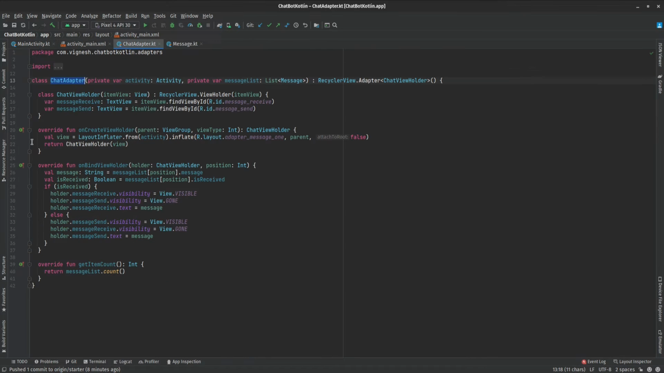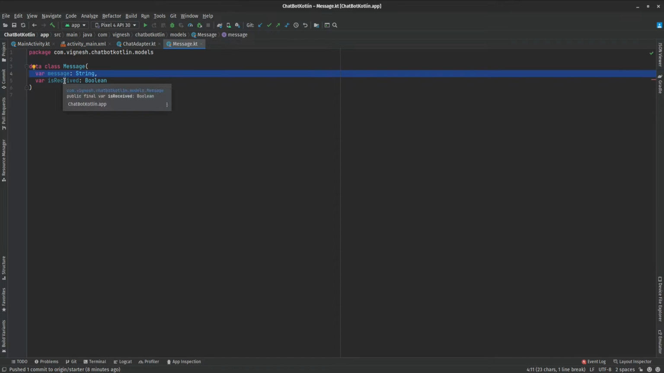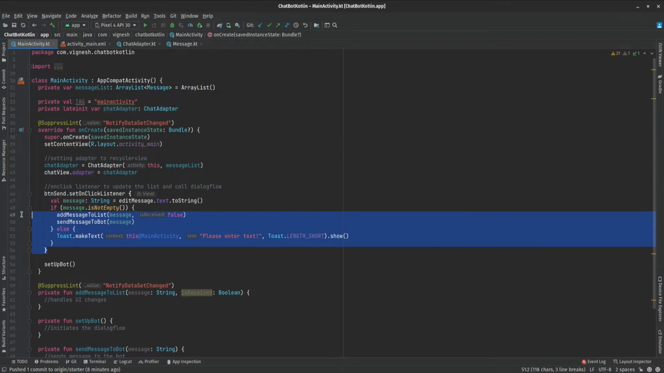In the business logic, I have created a chat adapter class which acts as a recycler view adapter for our recycler view where all the messages come up. I have also created a message class which is a data class with two variables. One is the message string itself, obviously, and we have a boolean to differentiate whether the message is from the user or the bot. If the boolean is set to true, the message is from the bot, and if false, the message is from the user. I have set the adapter to the recycler view and have added click listeners for the send button.